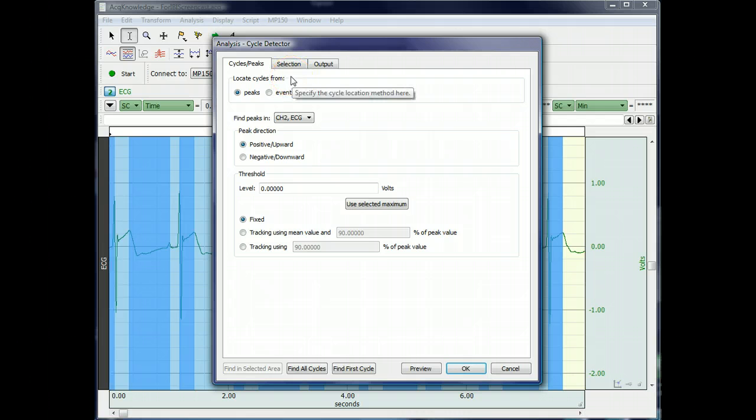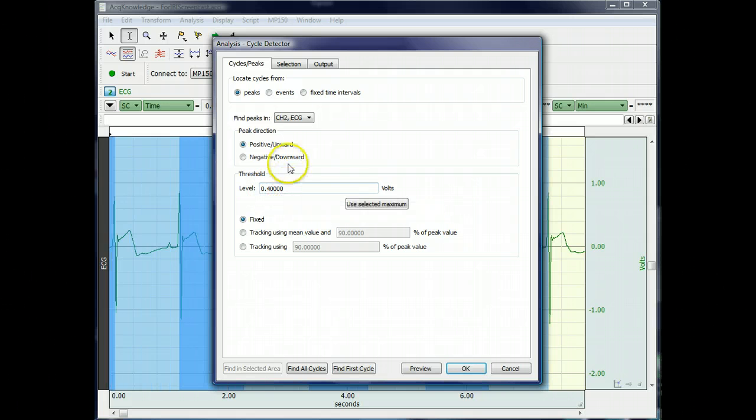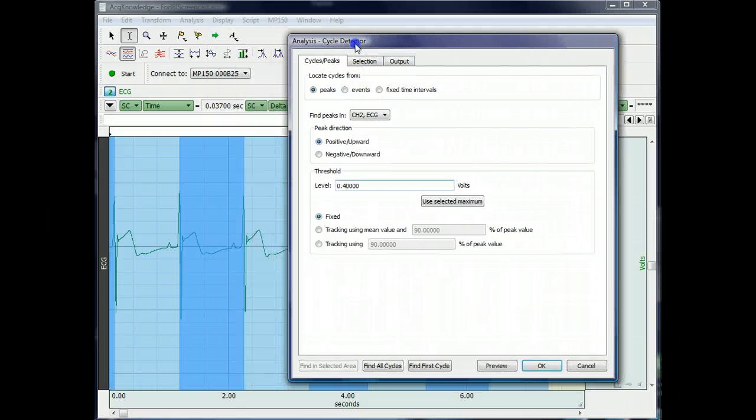Okay, to start off with, we're going to be looking for peaks in our ECG channel. We're going to be using a fixed threshold. What you want to try to do is establish a threshold where all of your R waves cross above, but nothing that's not an R wave crosses above.